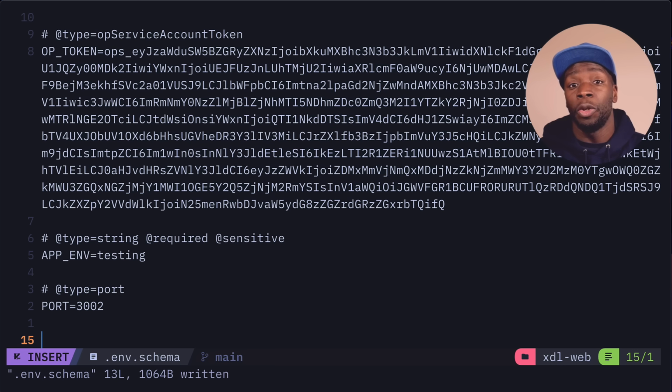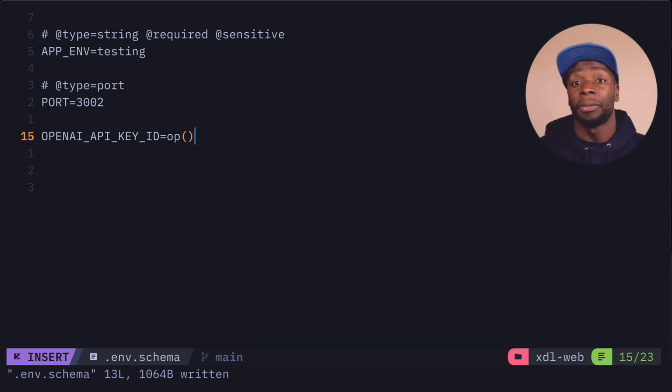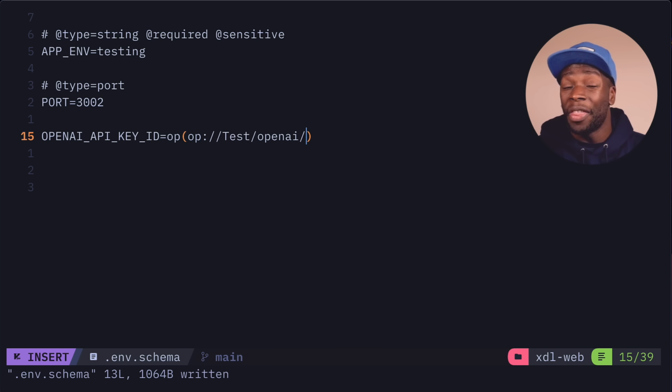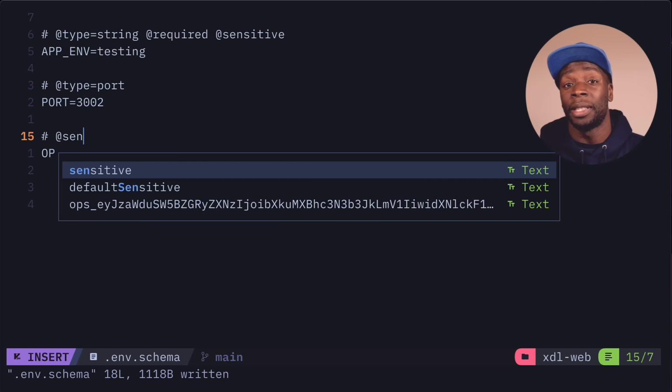Now I'm going to create a new environment variable called OpenAI API key ID, and then in order to get that from 1Password, I have to run the 1Password function, followed by this protocol, and then I need to add the name of my vault, which is test, the name of the item, which is OpenAI, and then the field's name, which if we double check, we can see over here that it is credential. I can also set that to sensitive.